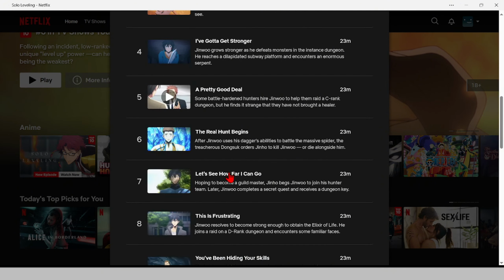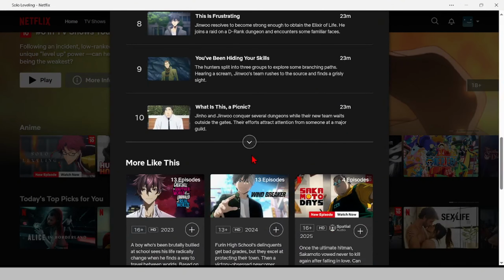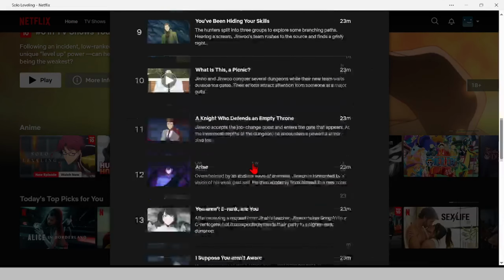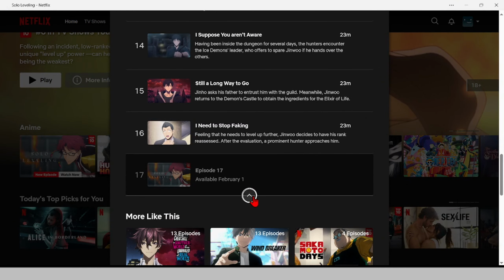It looks like there are several episodes of this film. Here it is still up to 10. Tap the down arrow to see the next ones. Well, scrolling here, this film goes until episode 16. And episode 17 will come out on February 1st.